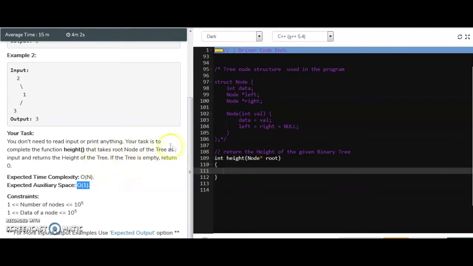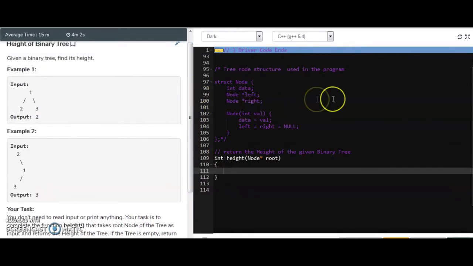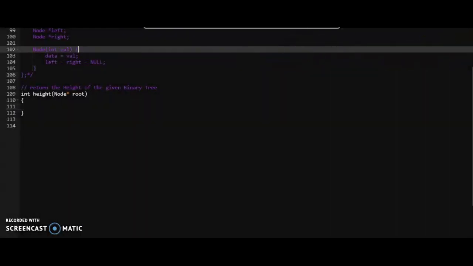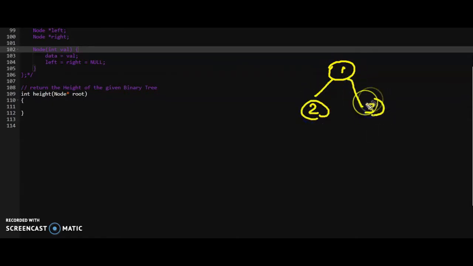So I think we can do it with the help of recursion. So let's see the concept of recursion first, then we will continue here, right? So let me show you the concept of it. So let's see, I have a binary tree, and its structure looks like this. This is 1, this is 2, 3, let's say 4 here, and let's say 5 here.